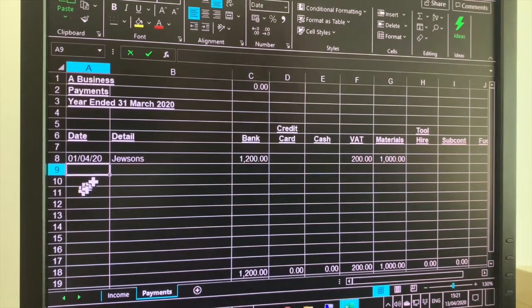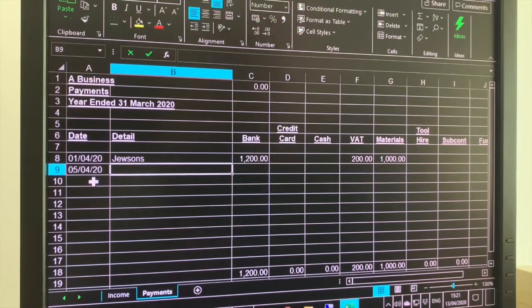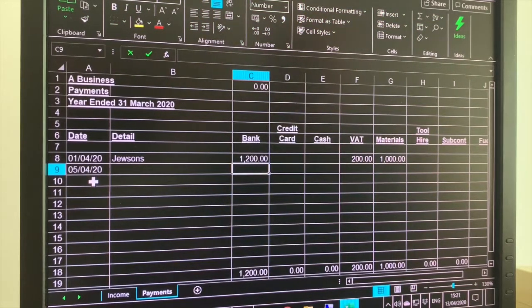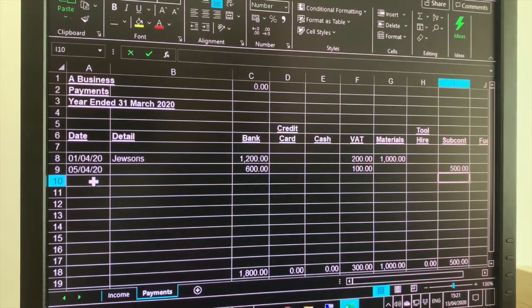Let's say on the 5th of April, we paid £600 to a subcontractor. He charged VAT of 100, and the subcontractor 500. Does that tally? Yep, yes, it's all balanced still. Remember, I'm checking up here all the time.